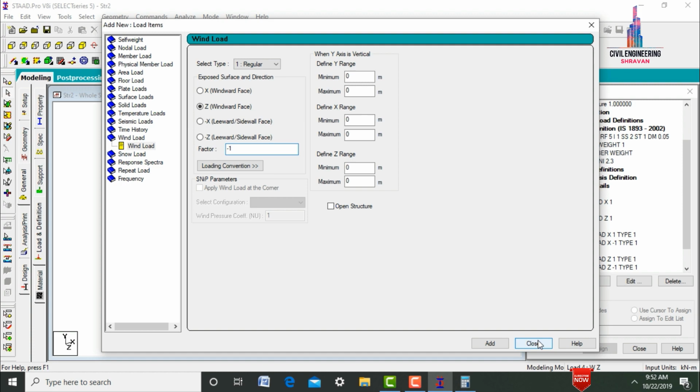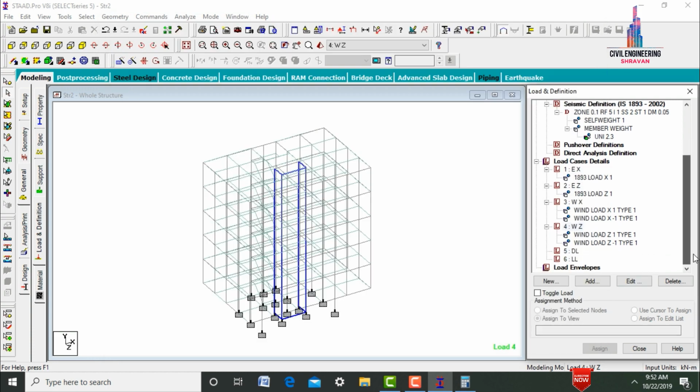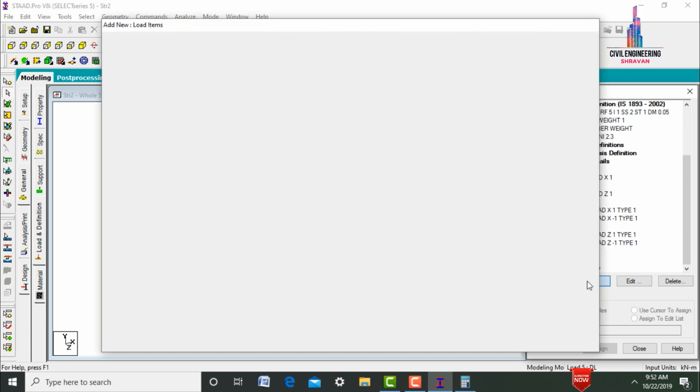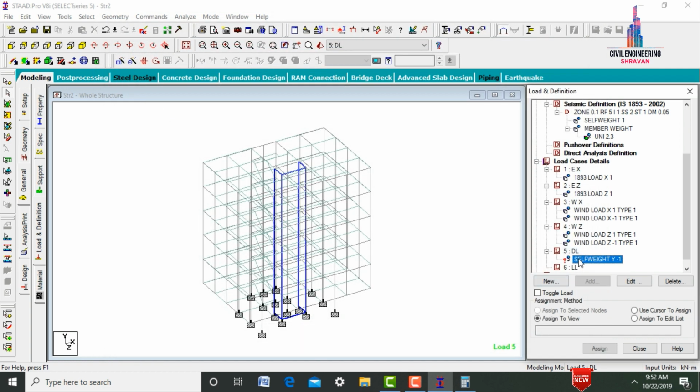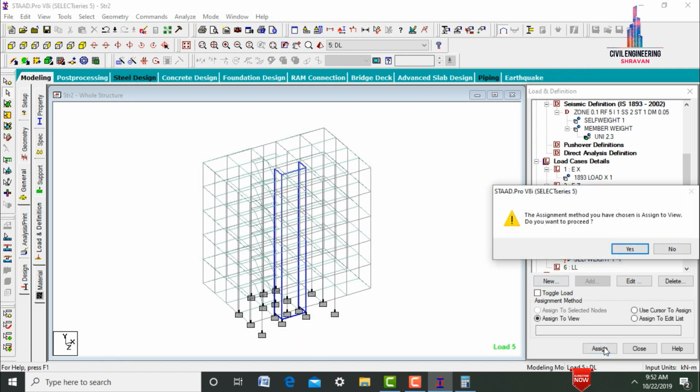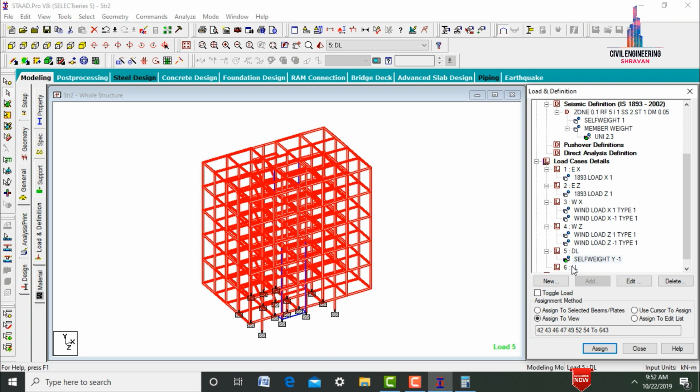Add button. Close option. So after that, select the dead load option here. Click on add button. So here we need to give the value of self weight as 1 with the minus value in y direction. Click on add button. Close option. So select the self weight option by using assign to view. Assign yes.